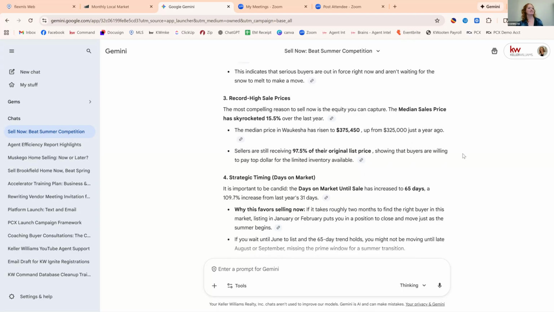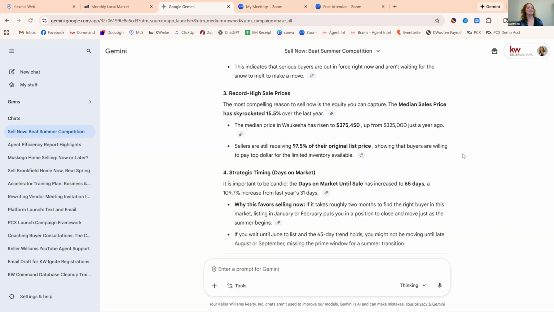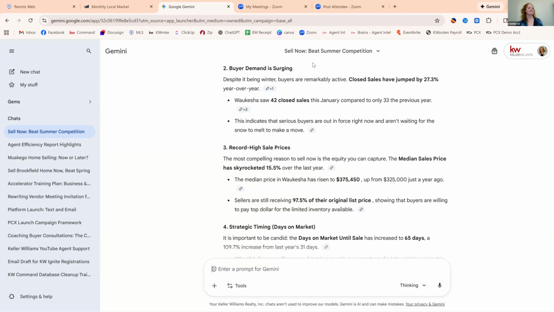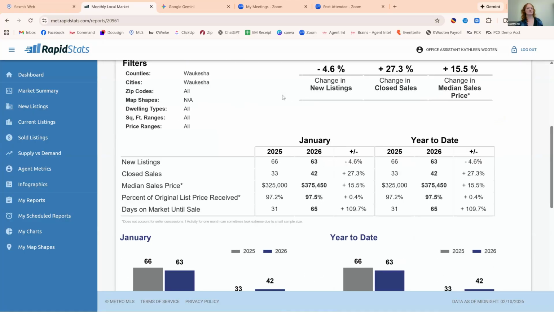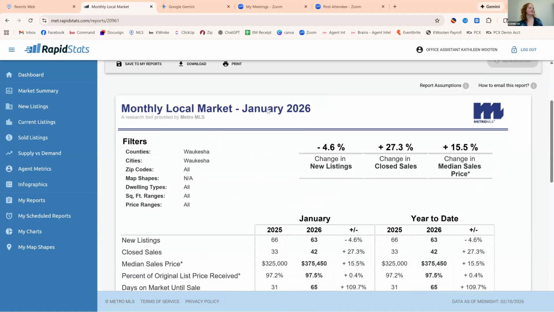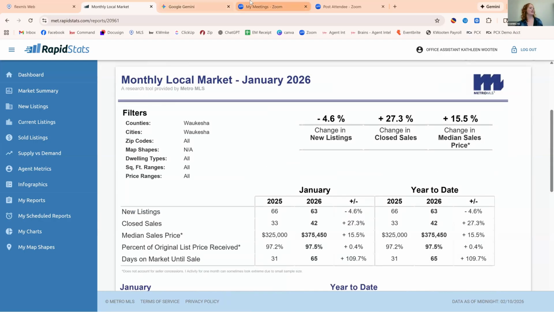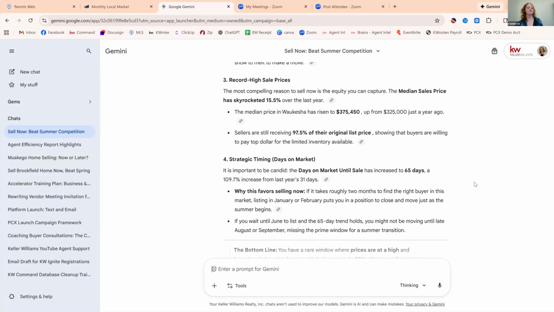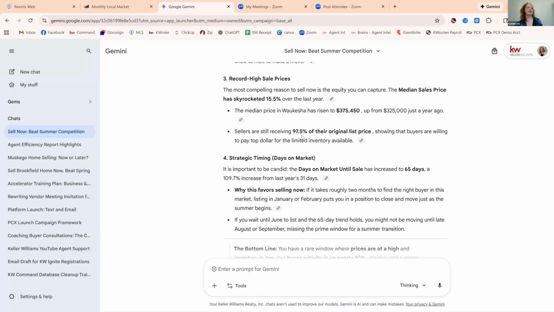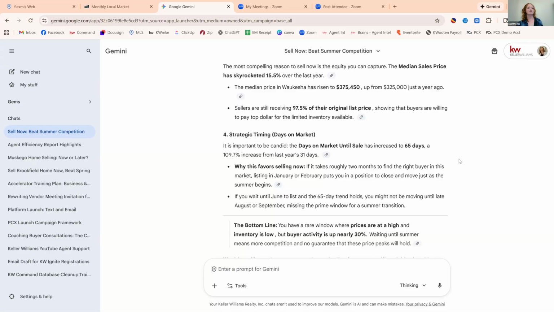Does this sound pretty convincing? Could you take these speaking notes to a listing appointment? So you give them that graphic, right? You could print this. You can say, here's what's going on in the city of Waukesha right now. Here's the data. And let me tell you all about it. We're at record high sales price, which means sellers are still receiving 97% of their original list price. Buyers are willing to pay top dollar for houses in the city of Waukesha.